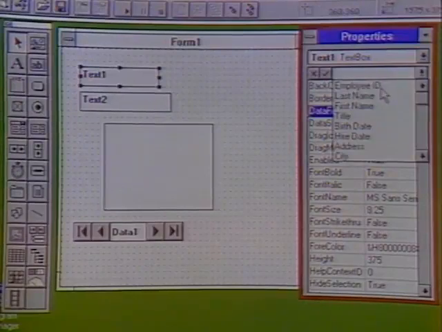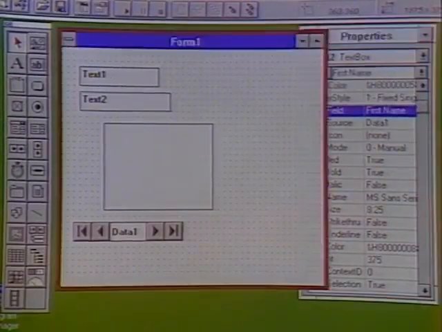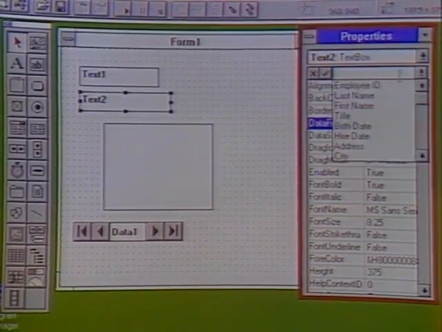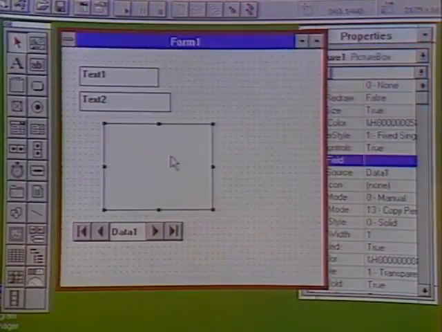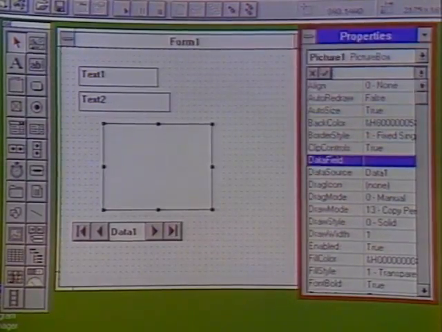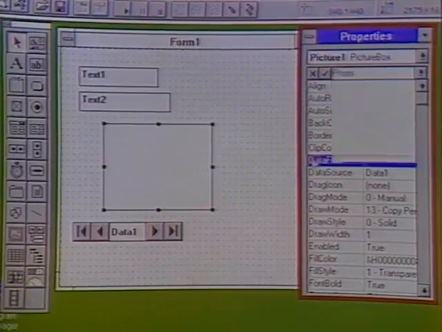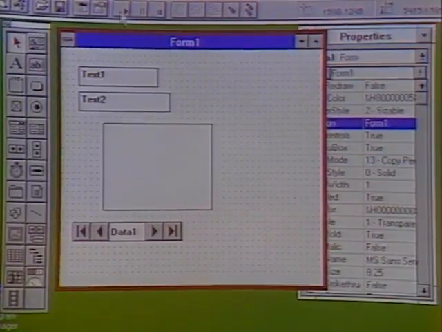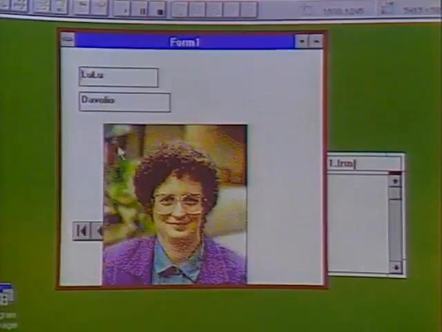In this case, this will be the first name of the employee. This will be the last name of the employee. And then this one will be the employee's photograph, which is down here as the photo field. And now if I hit Visual Basic's Run button, I have a nice little database viewer, which has auto-sized itself out of control.